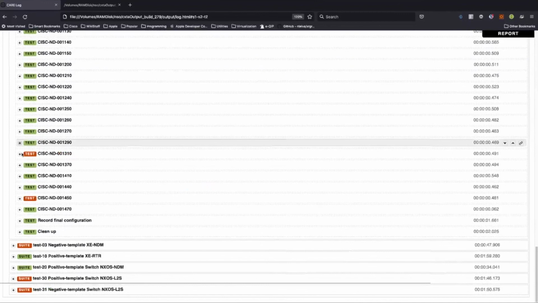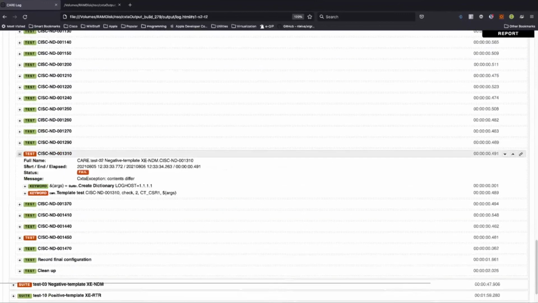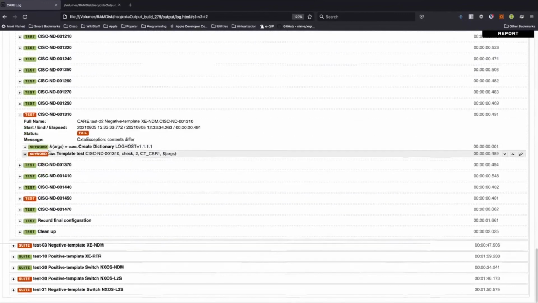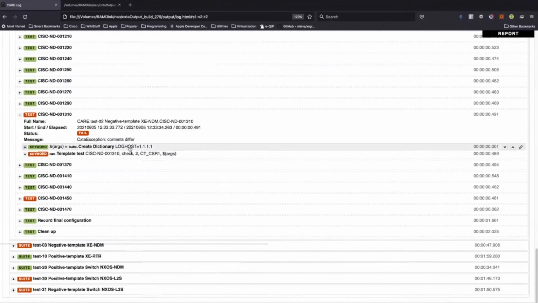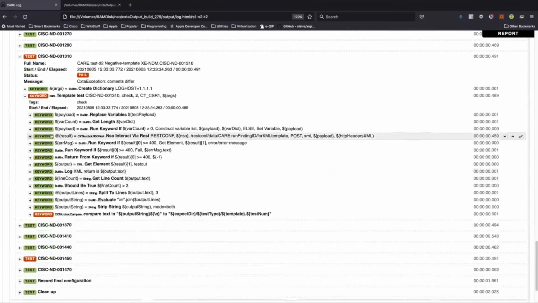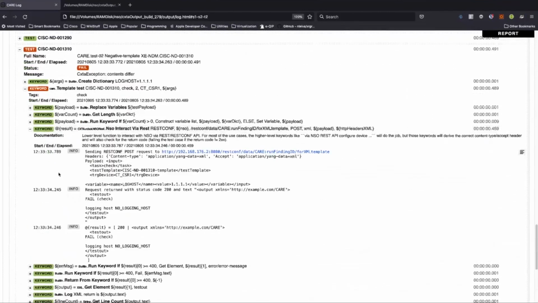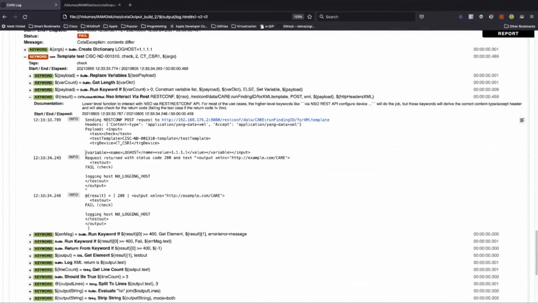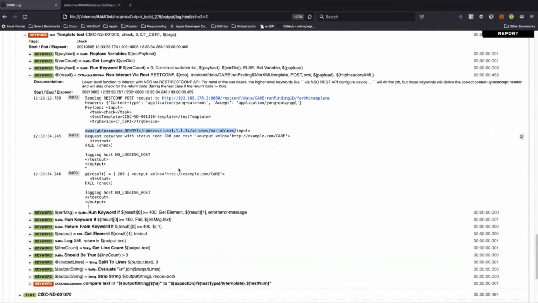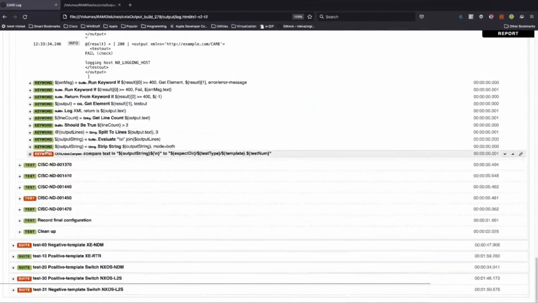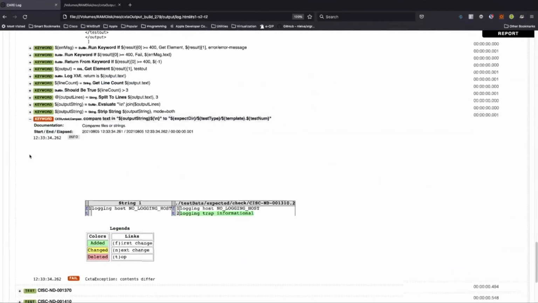Let me scroll down to one that might have a different output. So here's another failure. Oh, and this one's interesting too, because you can see here the example of where we're passing in a variable and a value, because this particular template requires a log host variable to be passed in. If I look at the API call to NSO, I can see here in the payload where that variable was passed in as part of the API call. Let's scroll down to the comparison.